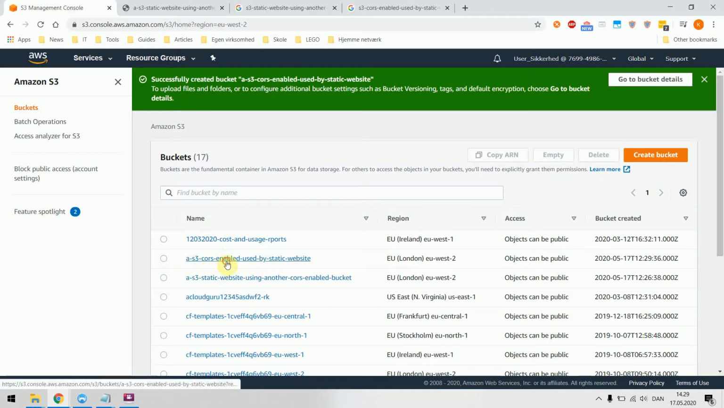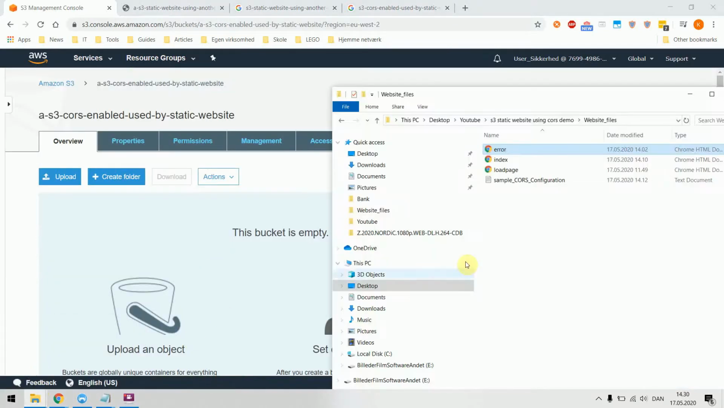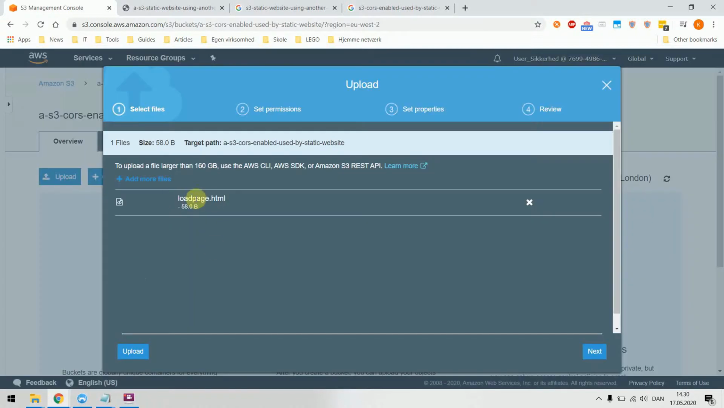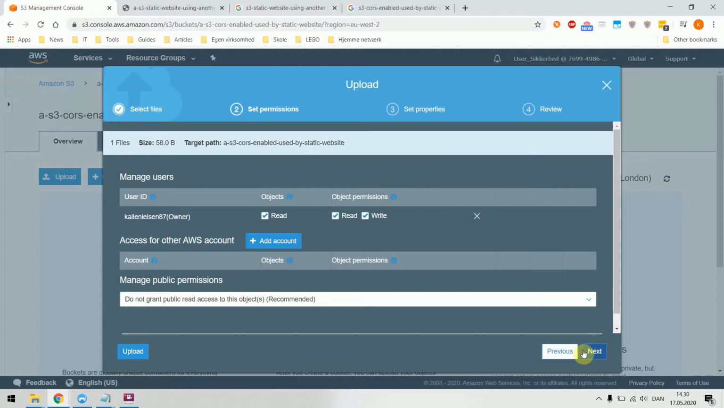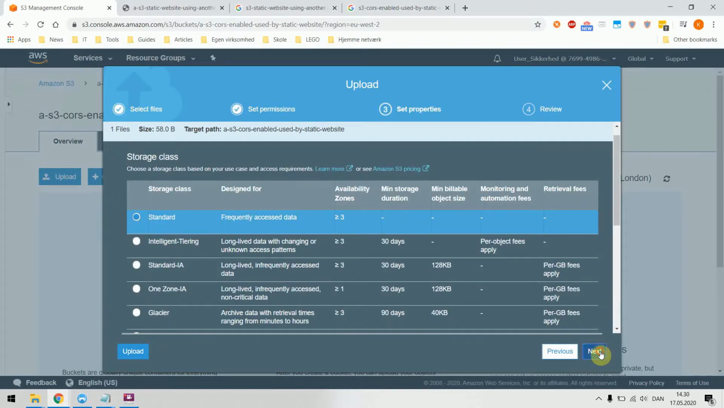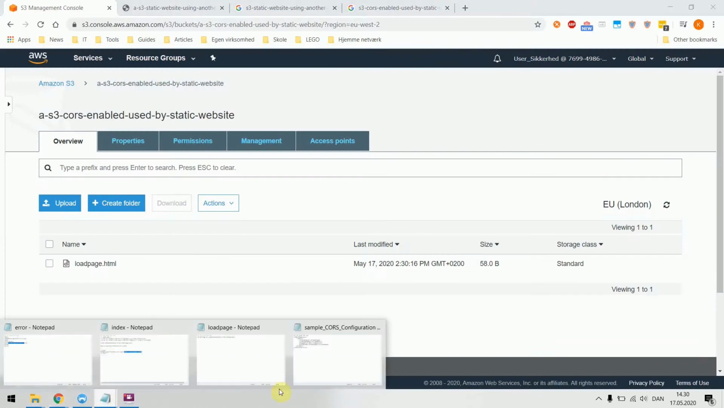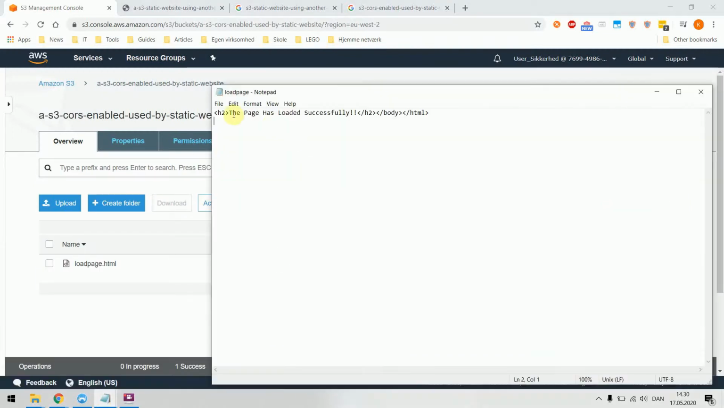Okay, let's enter this. There are no files at the moment, but we want to add a file. The file we want to add here and access from our website is called loads page HTML. Next, grant public access. Next. Yeah, just go with all the default settings. Okay, let's look at the load page file. Header level 2. The page is loaded successfully.